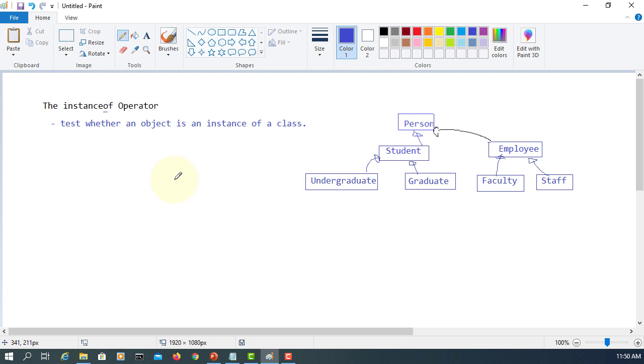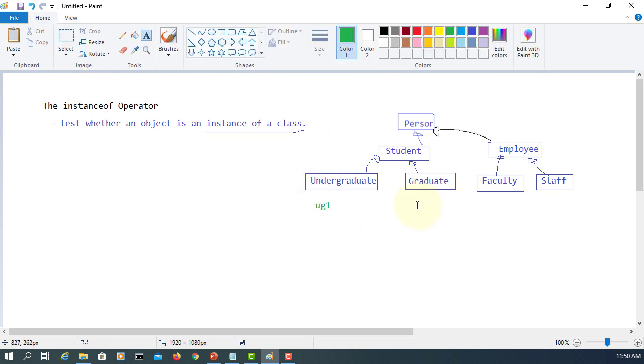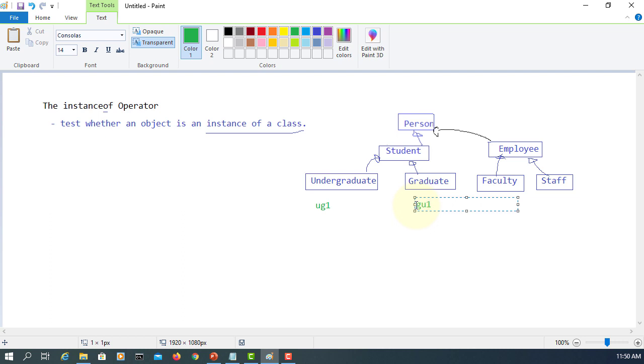So let's look at instances of these classes. Let's focus on objects: undergraduate student number 1, graduate student number 1 and 2. Let's say staff member 1, 2.